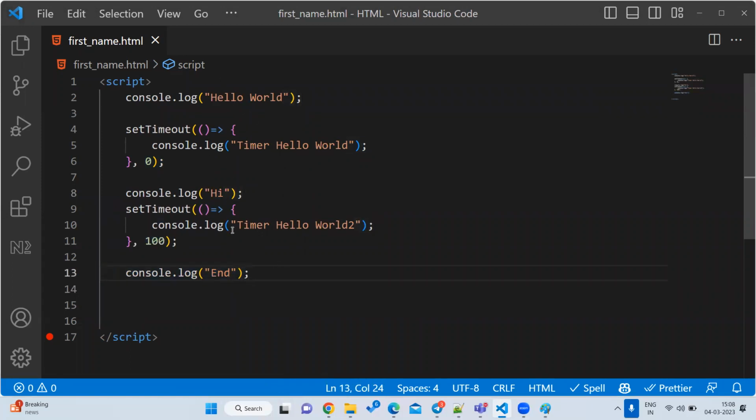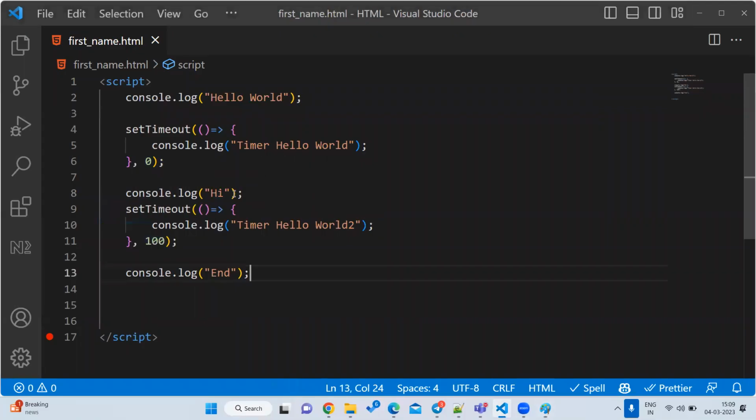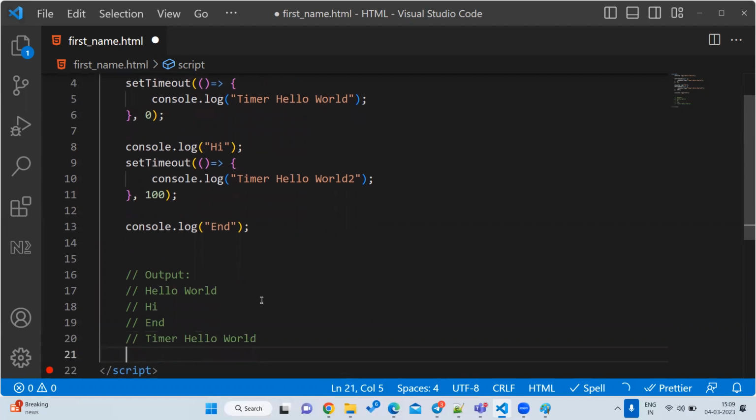Once all the main tasks are done, now it will go to the second box. What are the pending boxes? First one is a set timeout with 0. So that will be brought in, and then this output will come, and next this output will come. So what is the final output? Can anybody guess? First hello world, then hi, then end, then the timer and timer world. This is the output.